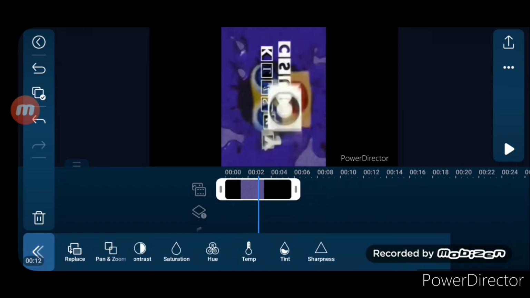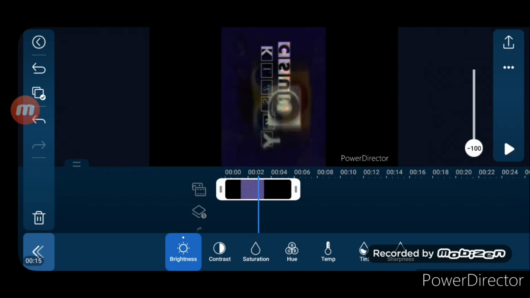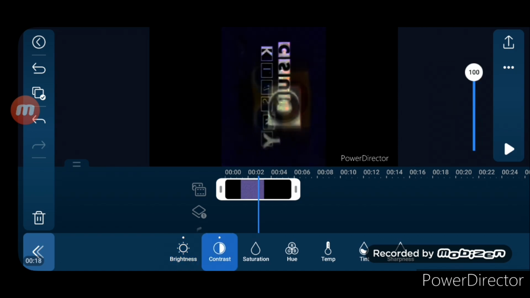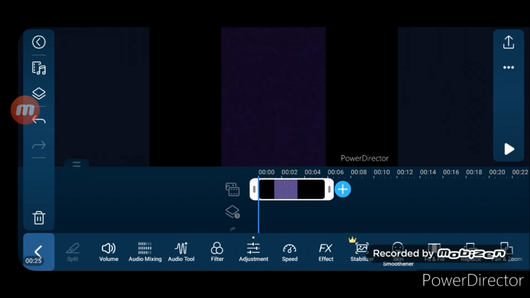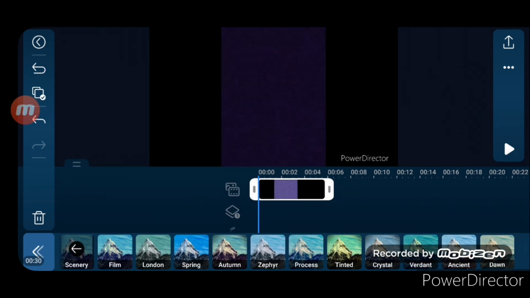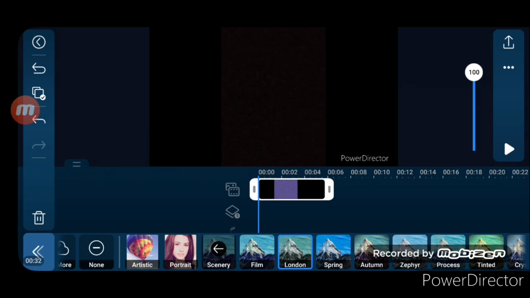go to adjustment. Brightness is to -100. Contrast is 100. Go on tint and its way to 100 only. Go on Sneery and go on Sneery. Press the SNO2. Press Lime Done.